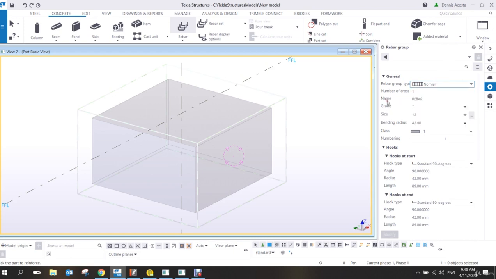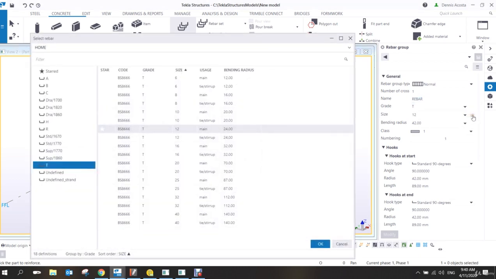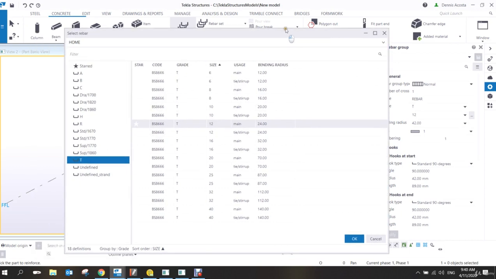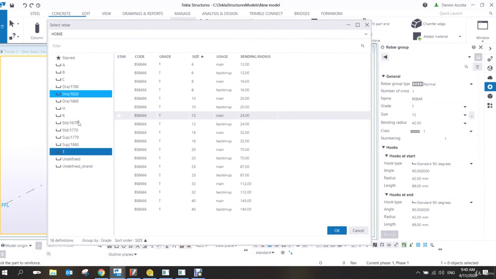Then the name, of course, you can put the name of your rebar. The grade, if you look onto this grade and size, this one is a combo. You cannot have a size without a grade. So if you click on this size, as you notice here, these are the grade available, and then under the grade you will see the size.